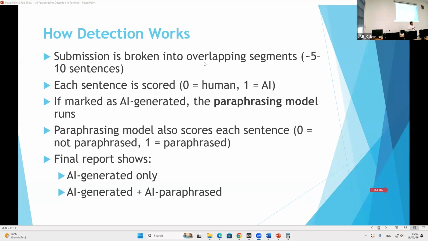Okay. Suppose your paper totals 10 pages, and each page contains maybe 20 sentences. When you use these models, they will divide your pages into segments. The first segment starts from the first sentence up to the 10th sentence. This is segment 1.